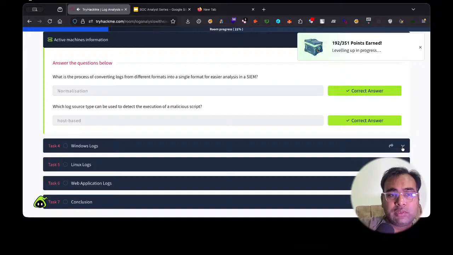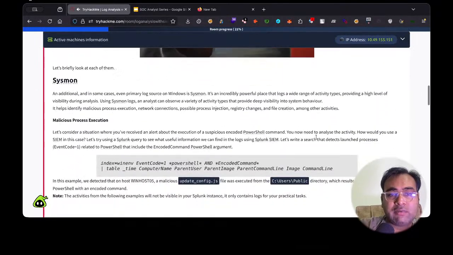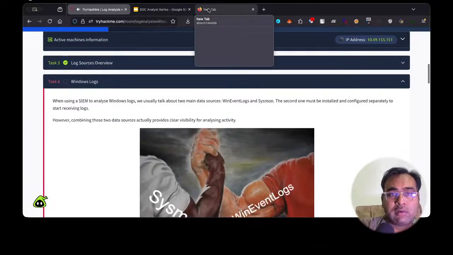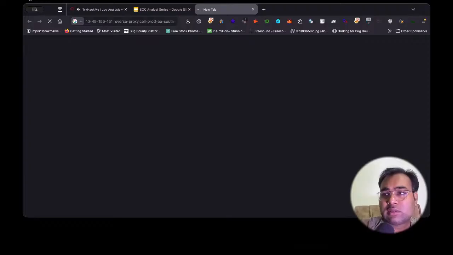Now you can switch to the Windows log, and when you want to analyze the Windows logs, this will appear. We need the Splunk instance. So now I'm accessing the Splunk. It will be loaded now.